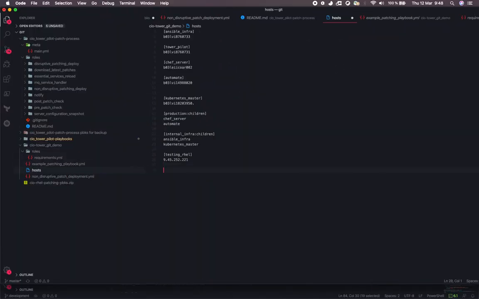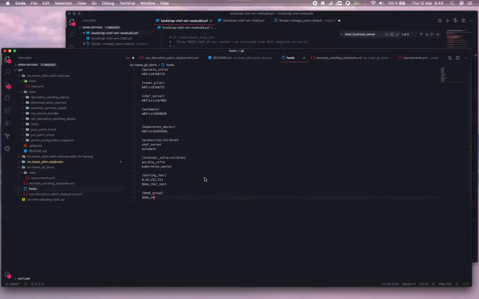Let's see, if I want to add a new host, I will add in this group, call it testing Red Hat. I will add the host demo Red Hat Enterprise host, and also I will create a new group, demo group, demo VM, whatever. So I'm saving these files.